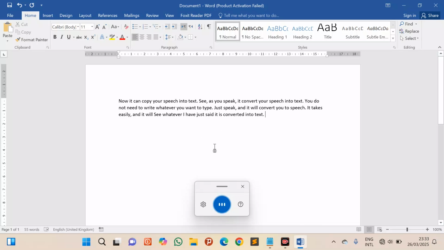See, it is a very useful feature inside Windows. You don't need to install any third-party software to convert your speech into text. You can use this feature very easily from your Windows. It is a secret feature inside Windows. Just use this and convert your speech into text. See, whatever I have just said is copied here.